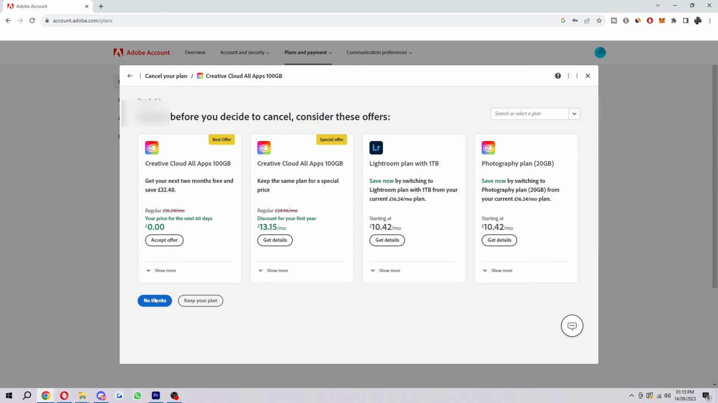And then from there, you'll be taken to a new page where they will confirm that you want to cancel your subscription. And if you do, you click cancel. And then from there, your subscription with Adobe will have ended. So that is exactly how you can cancel your Adobe subscription.